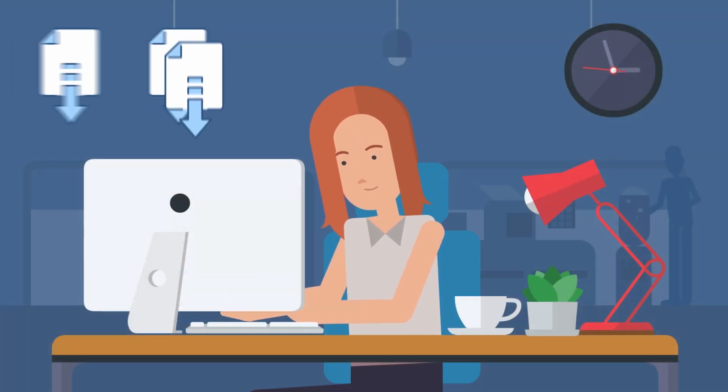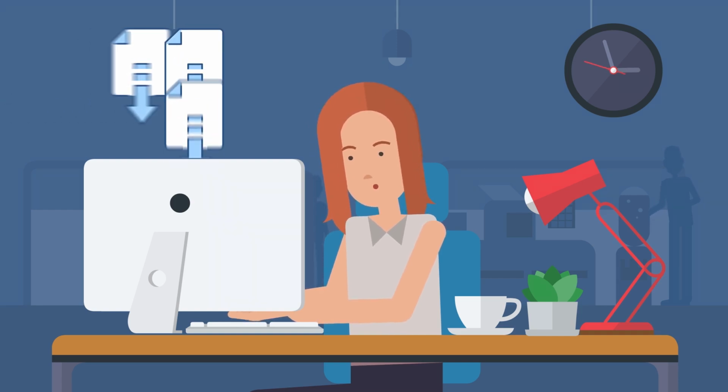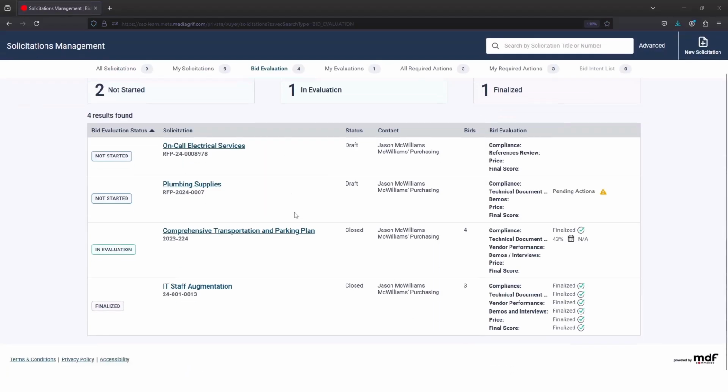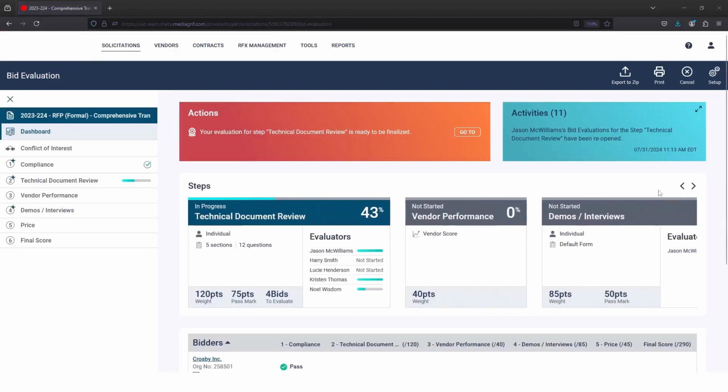When it's time, Jill opens the digital lockbox to reveal the proposals submitted for this formal solicitation, and if there is an evaluation process needed, she can kick it off with configurable steps and criteria to match the needs for this specific project.